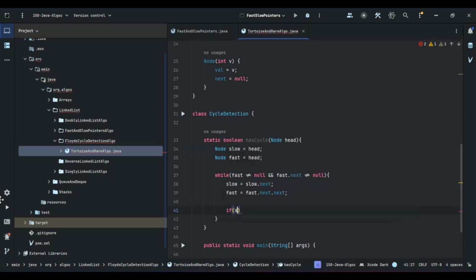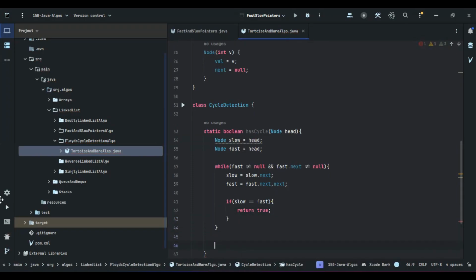If slow equals fast, then all we have to do is return Boolean value true. We have to return Boolean value true. I'll just come out of this one entirely.